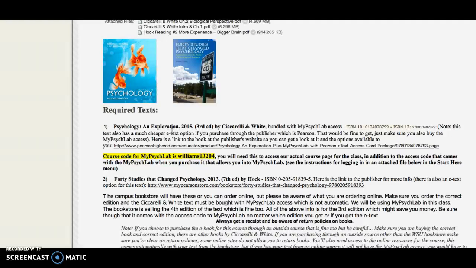And that's important because these two authors, Ciccarelli and White, also have other intro psych books. I know, they like to make things really confusing. So you need to make sure that you're getting this one. Otherwise, you're getting a totally different textbook and different material. So, you know, play around there. Check out the website before you commit to buying your book.